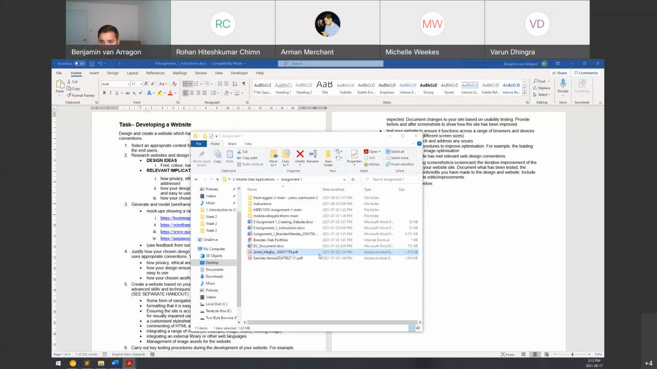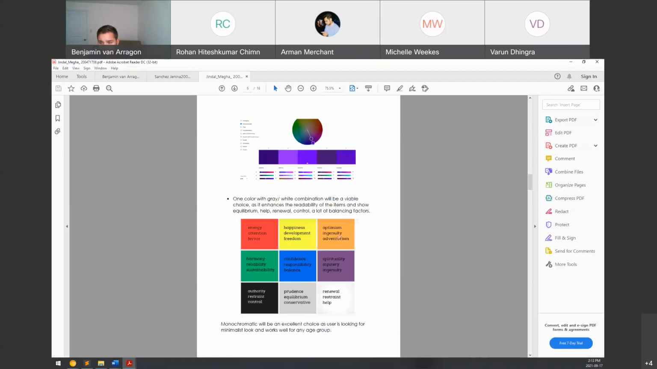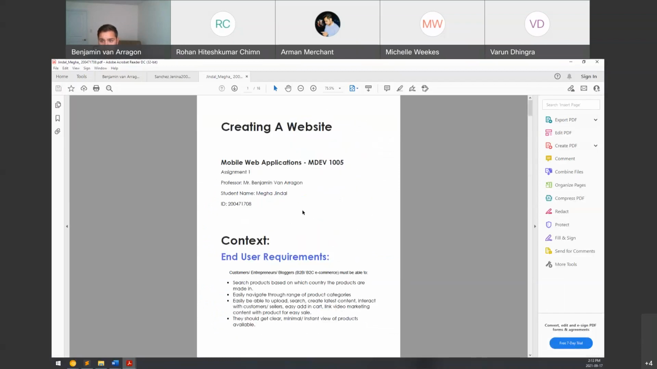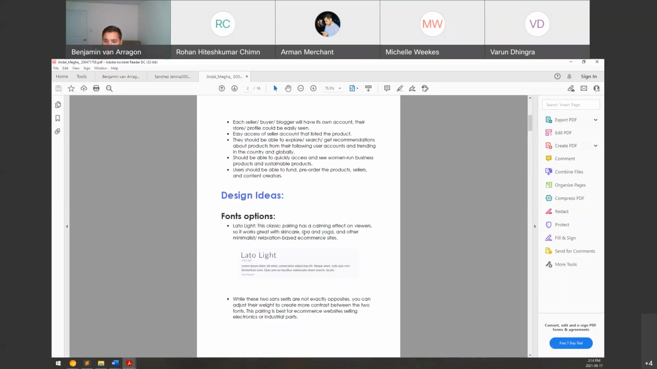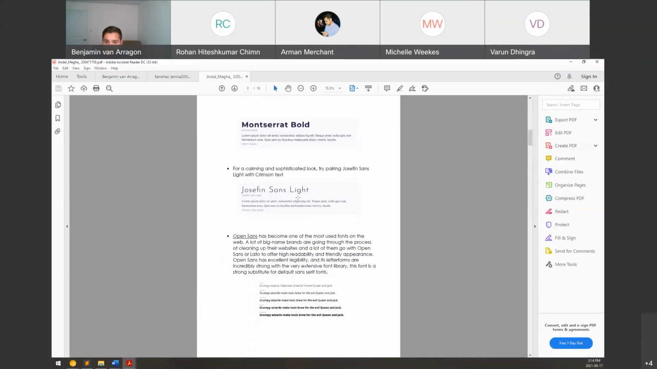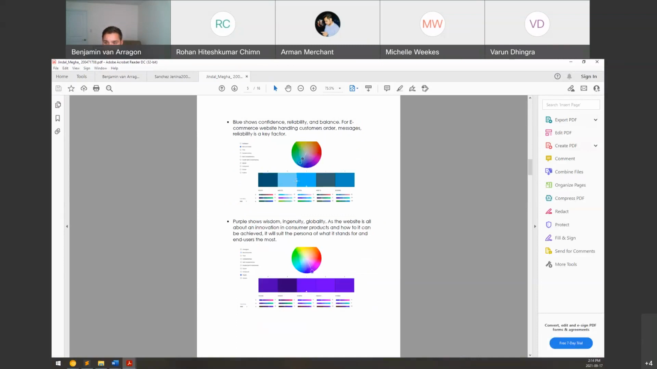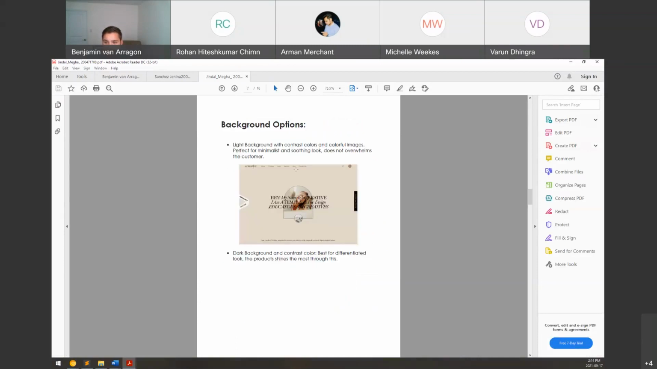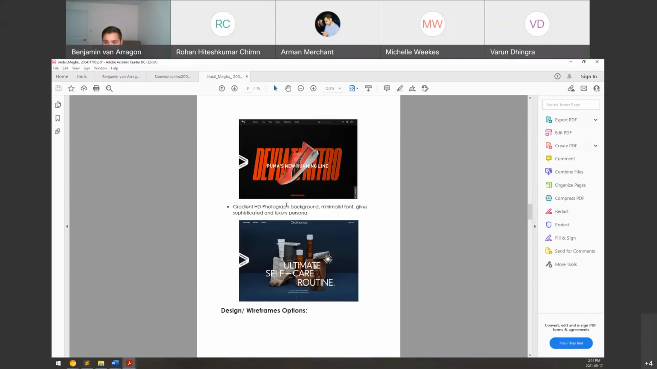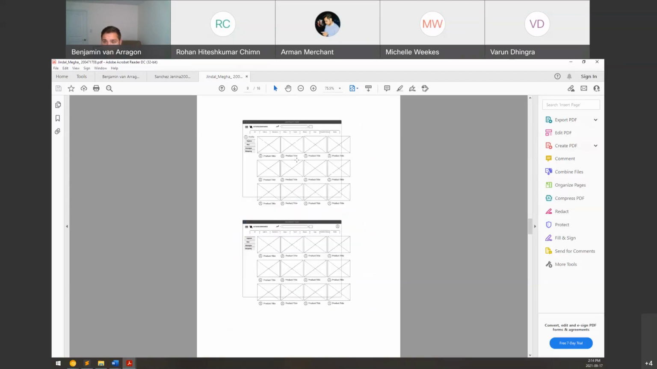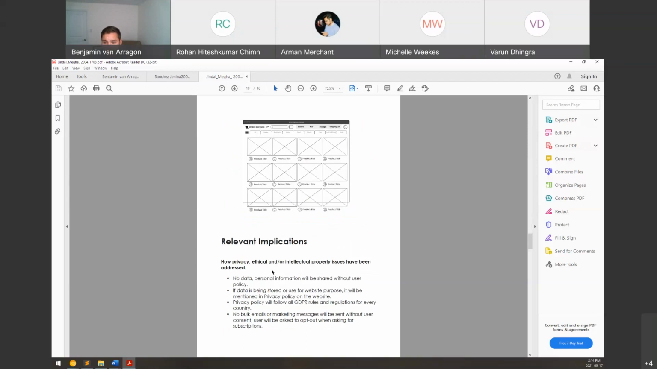Let's look at this other example. One of my students made a keyboard website. So here, this example is a 16-page document that was made for creating the website. All the font ideas are here for the design. So Montserrat, Josefin font, and they talk about the fonts. We talk about the color options. She justified why she chose the color she chose. She justified the background options and some websites that she liked. So you go out and you find screenshots. Then she made some wireframes, and then talked about the privacy, ethical, and intellectual property issues.